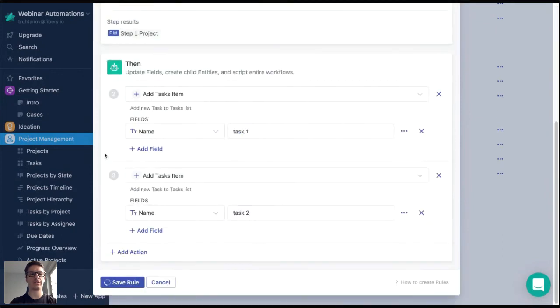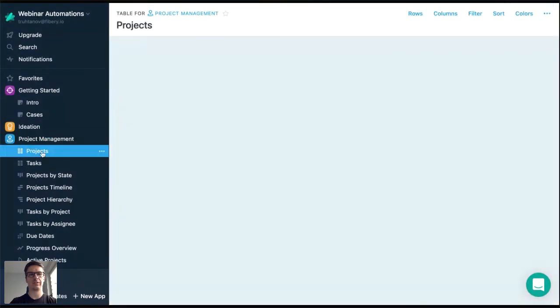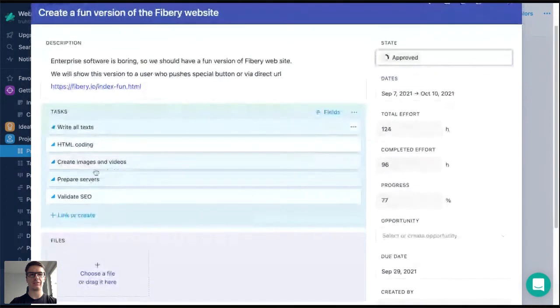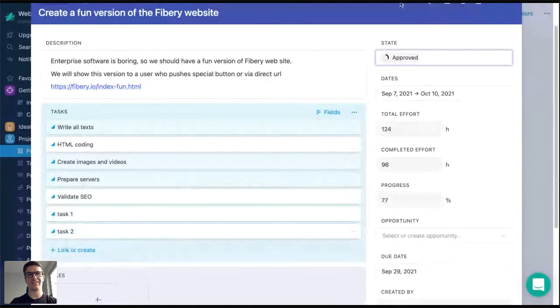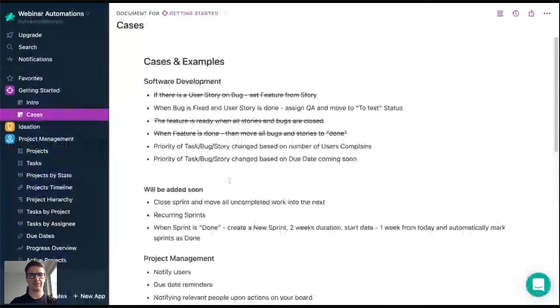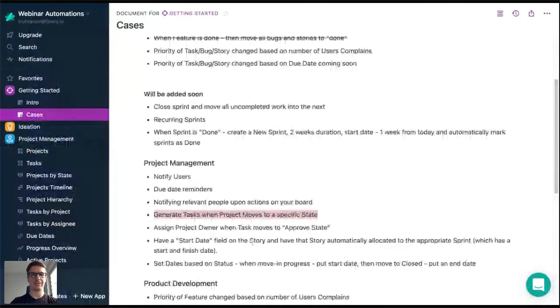Well, looks quite simple. Let's check it. I move it to approved state and to task. Tasks should appear here. Here is one, here is the second one. All right. Yeah, this is done. Let's mark it as done.